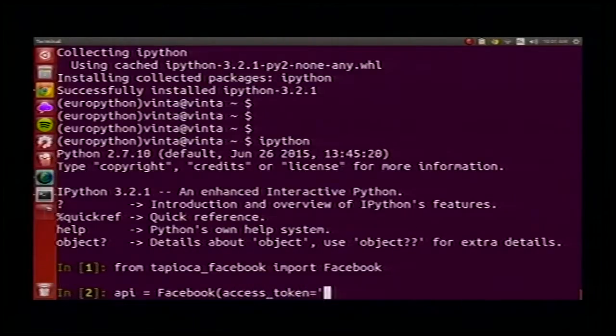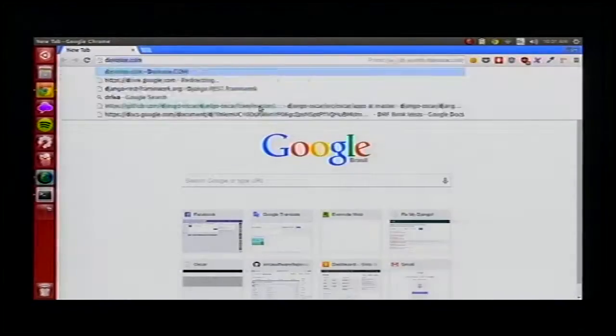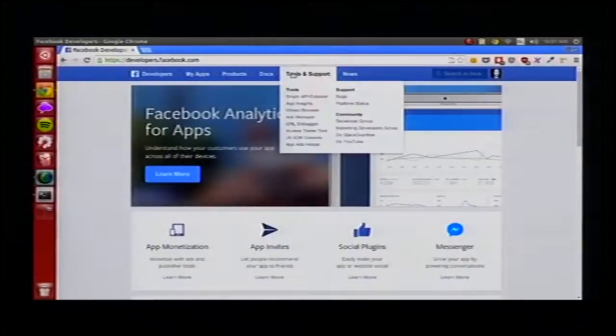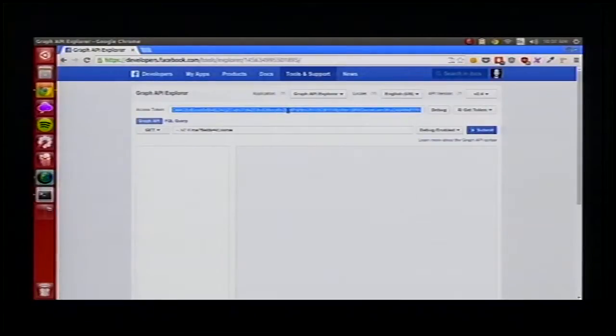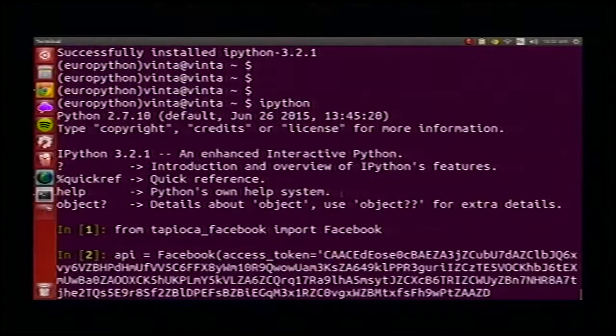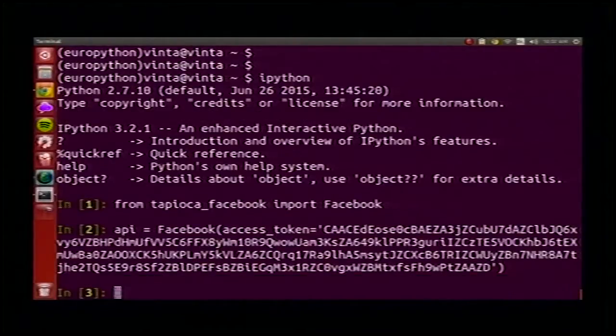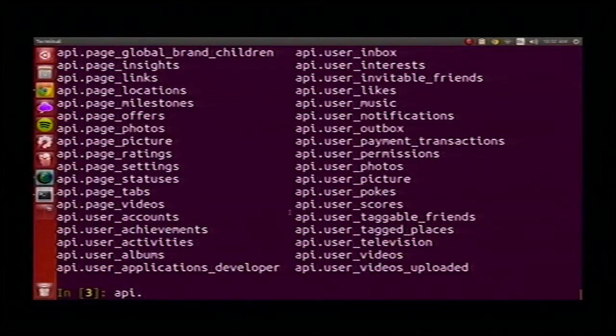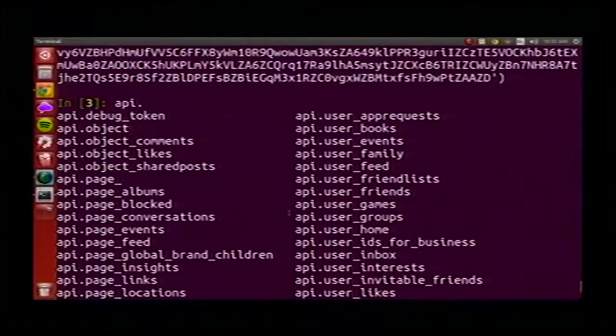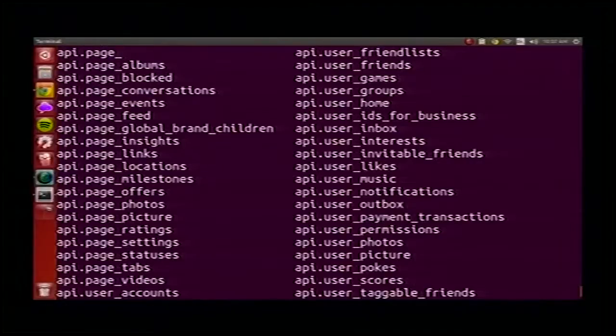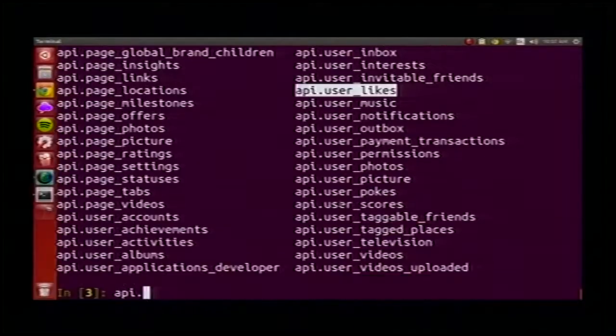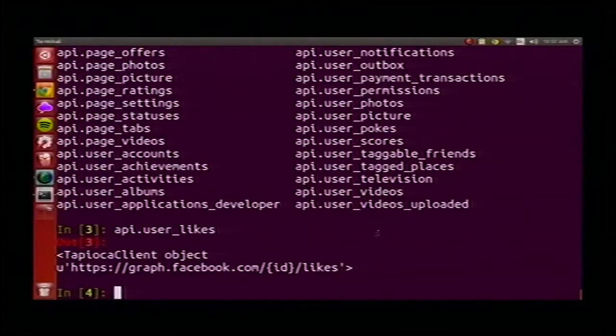First thing, we have to pass an access token so we can use the API. We'll get this from developers.facebook.com on the Graph API Explorer. So just grab it, valid token, nice, back to the code. All right, let's play. The first thing I like to do is press tab in IPython, and you can see the full list of methods available for this wrapper. We'll be looking at the user likes method. We're learning about this right now, so let's see what's available at the user likes endpoint.